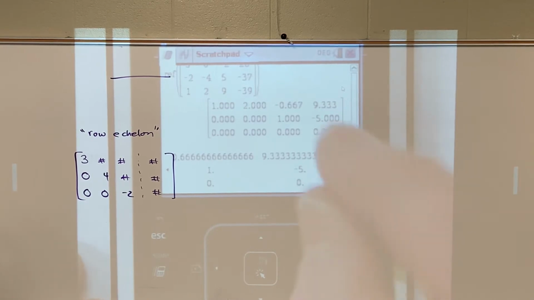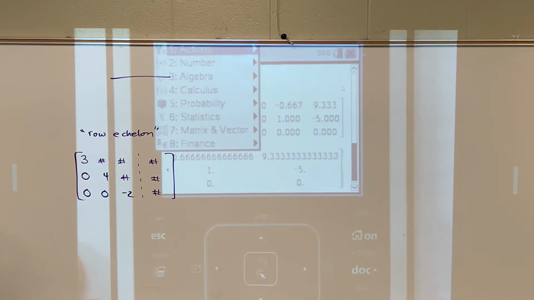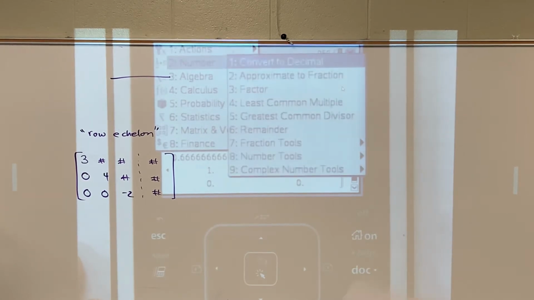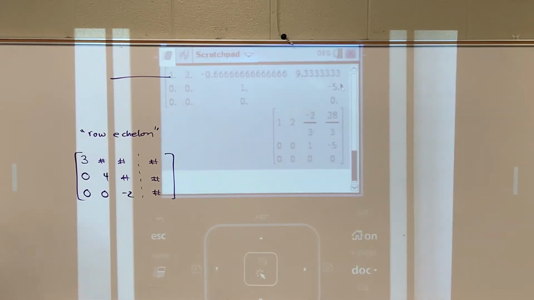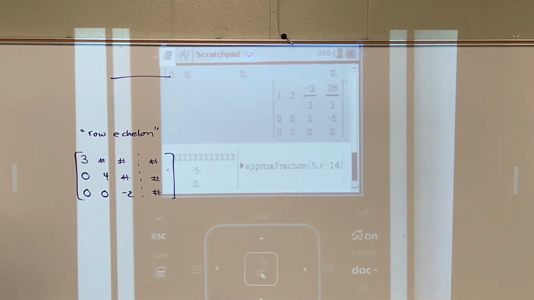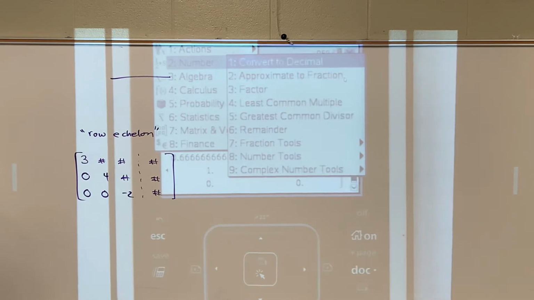Or also you can click and highlight it, like I'm doing right here. If I click on it and hit enter, so I'm highlighting it, and then go menu, number, approximate to a fraction, it'll change it to fractions for you. Let me show you that again. So if it's in decimals, go grab it or hit second answer, hit enter so you drag it down, and then hit menu, number, approximate to a fraction.